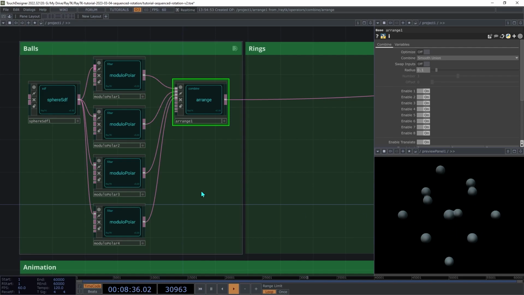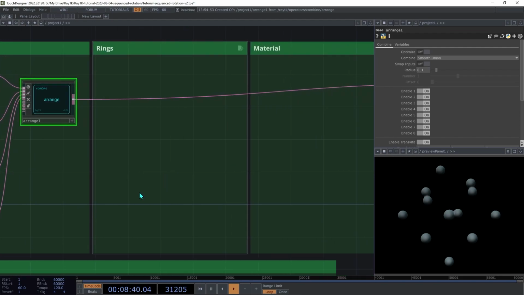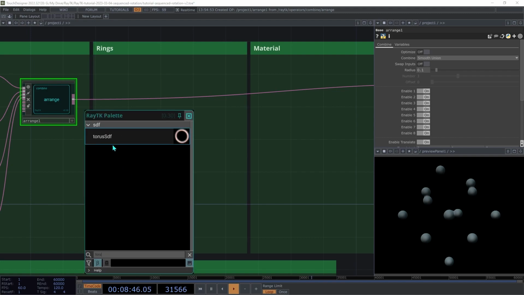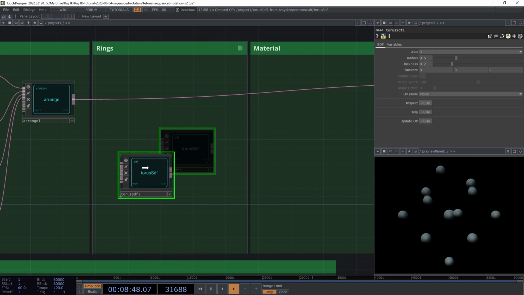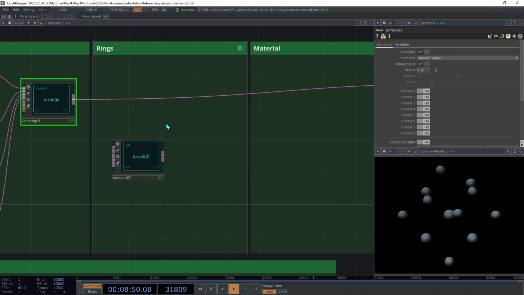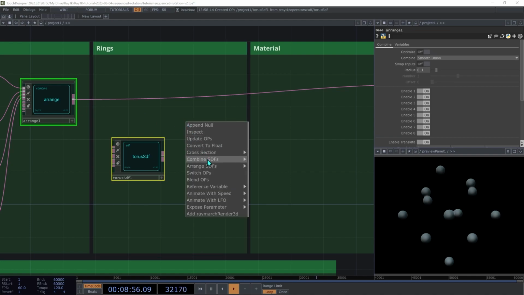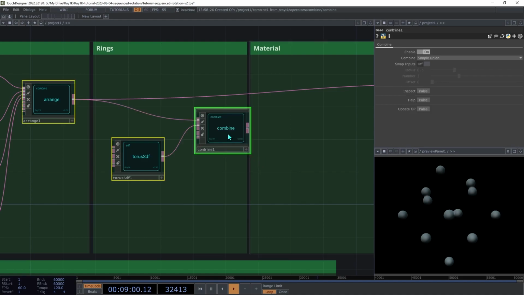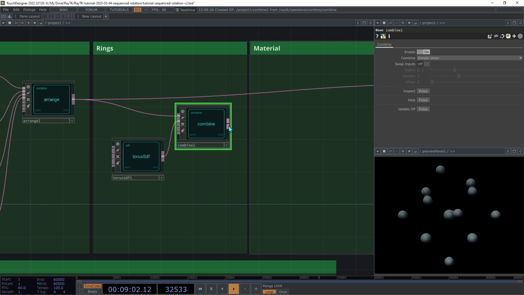Next, we'll add some connecting rings between the balls. Open the palette and create a torus SDF. And then select the arrange, and then also select the torus, and open the editor tools with Alt-Shift-R. And then under combine SDFs, just choose simple union. And then connect that new combine operator to the renderer.